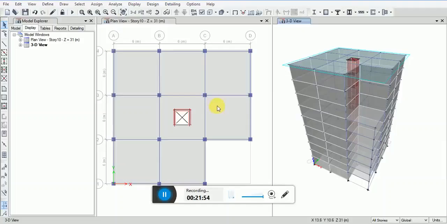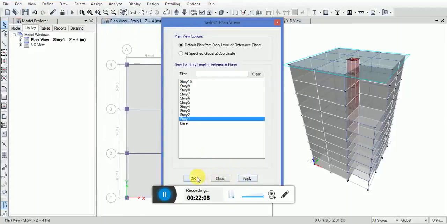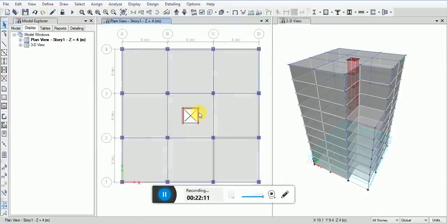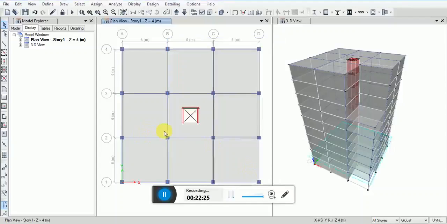Null wall is created. Now we have to assign windward coefficient to null areas for Wind X load case. View plan view to story 1. Select object type. I will select these lines.